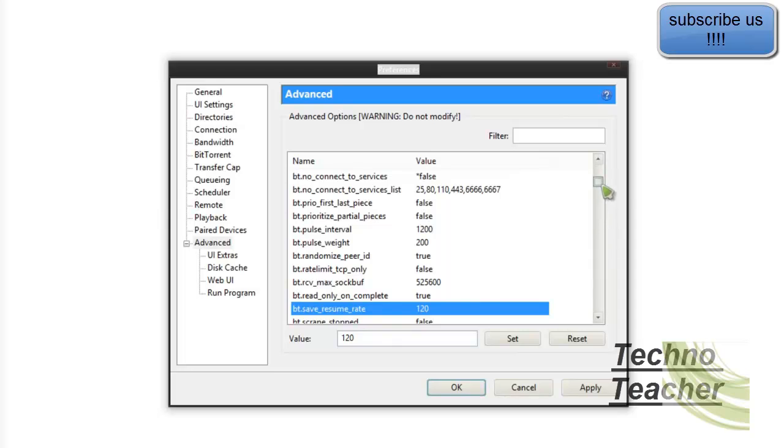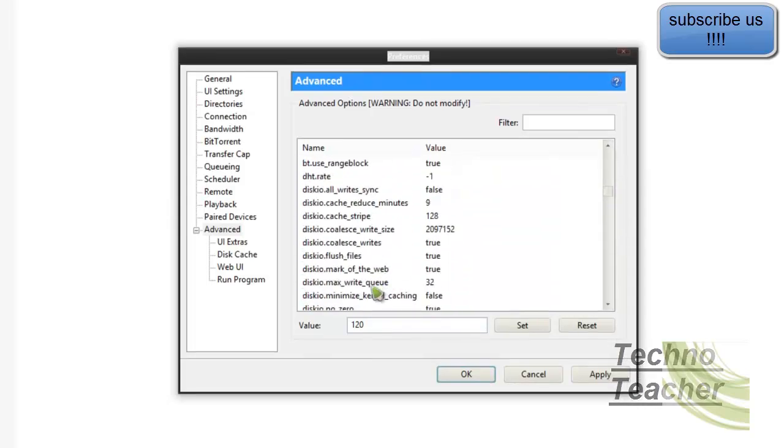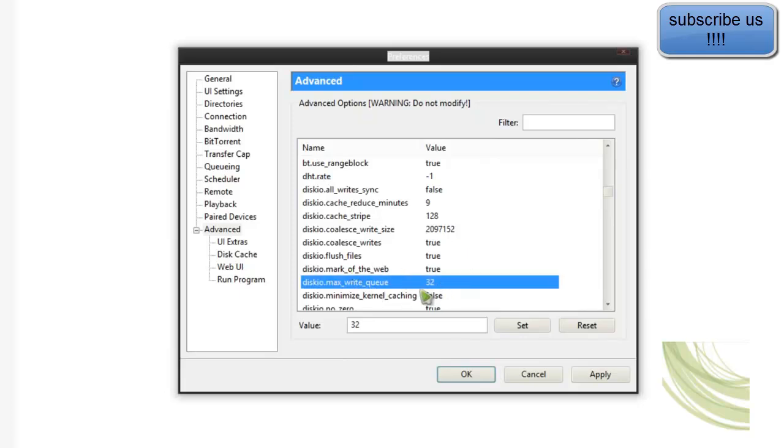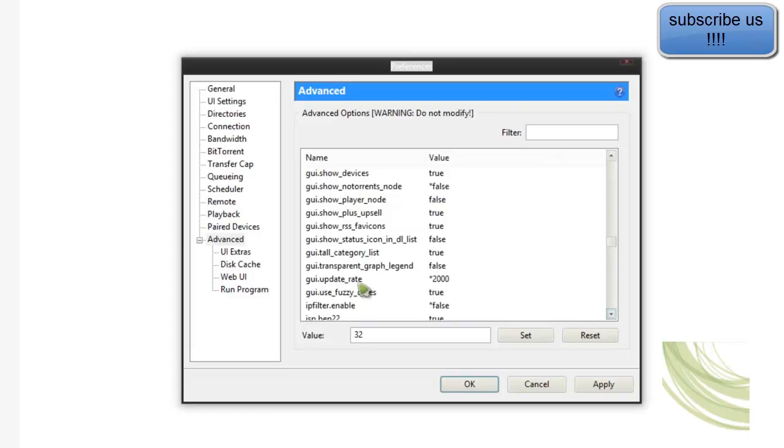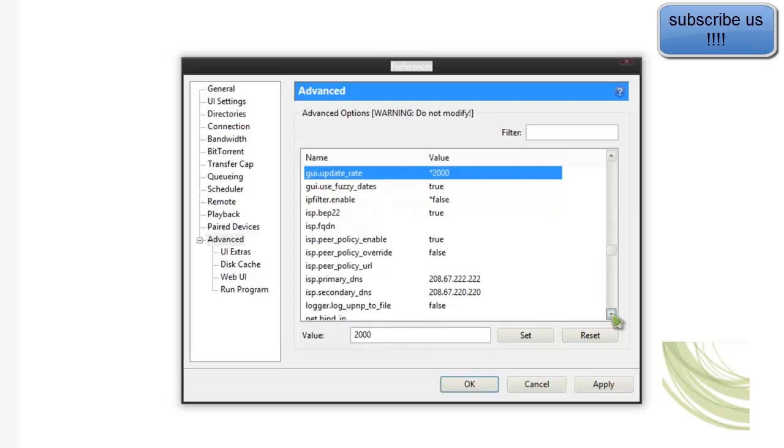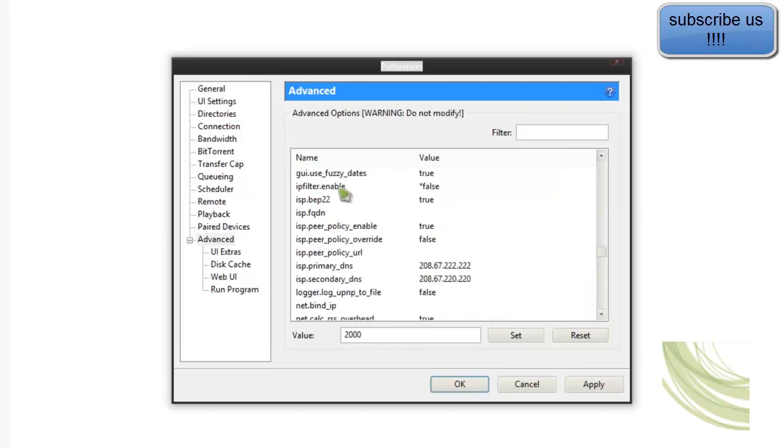And then scroll down to the D section. Go to disco max right here, and change that to 32. And then scroll down to the GUI section. Go to GUI update rate and change that to 2000. Just type in 2000 and hit set. Scroll down to the IP section. IP filter enabled. Change that to false.